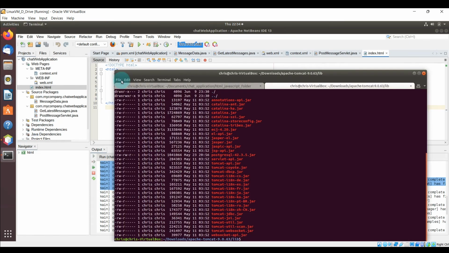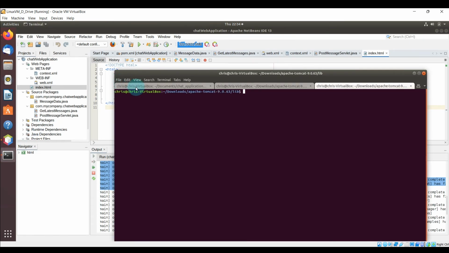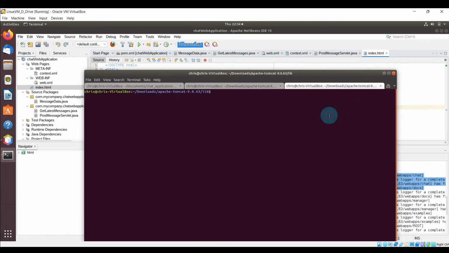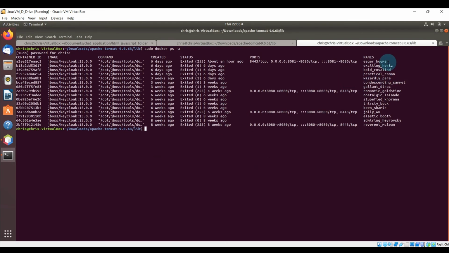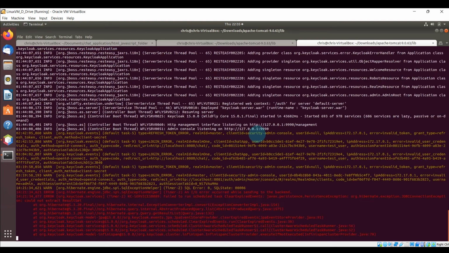So aside from that, let me double check something else. Okay. What I'm going to do here is restart the Keycloak instance that I have here. And the reason why this is important is because to really test out the back end, we need to have the user interaction on the front end. And the HTML JavaScript application that we have needs Keycloak to authenticate against. So that's why I am starting up Keycloak right now.